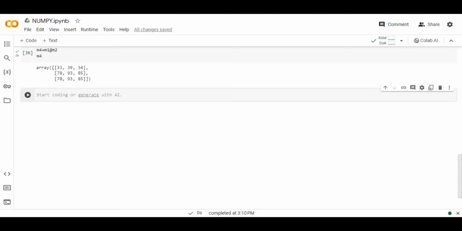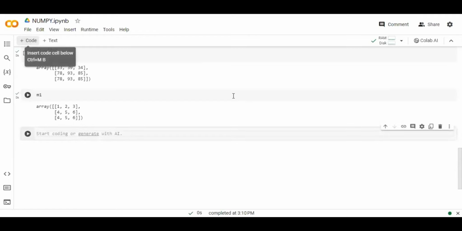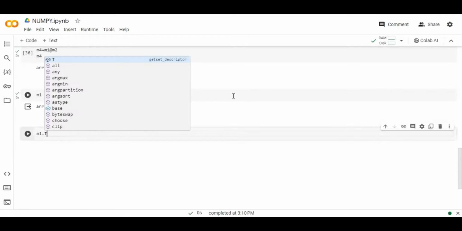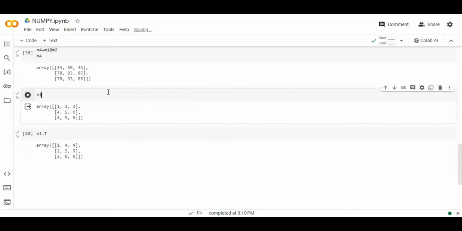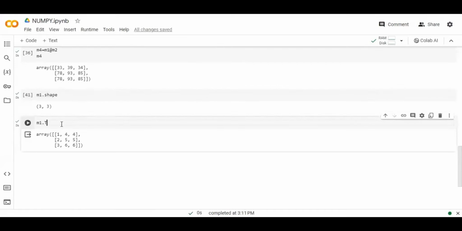So now we'll find the transpose of the matrix. So first let's get the m1 matrix. Now to find the transpose of this matrix, transpose is when you exchange the rows and columns. We just have to use the m1.T attribute. So to find the shape of the matrix, we can use the shape function. So this is a 3 by 3 matrix and m1.T, the transpose, is also a 3 by 3 matrix.